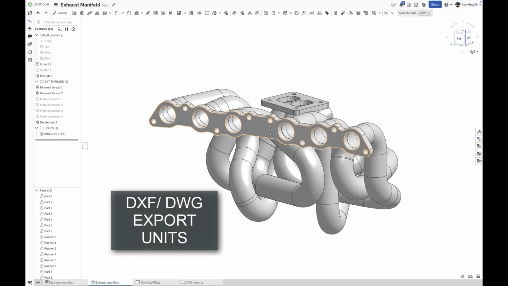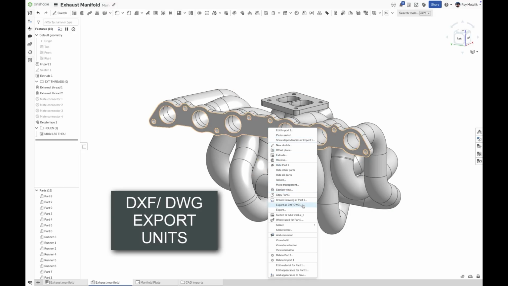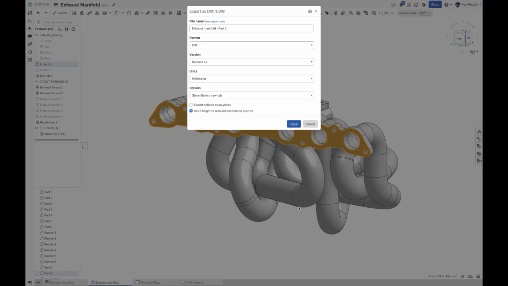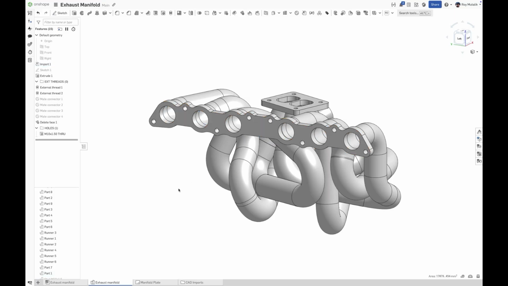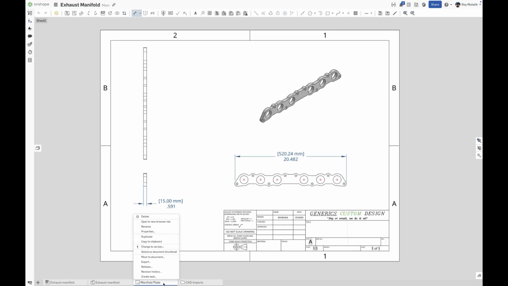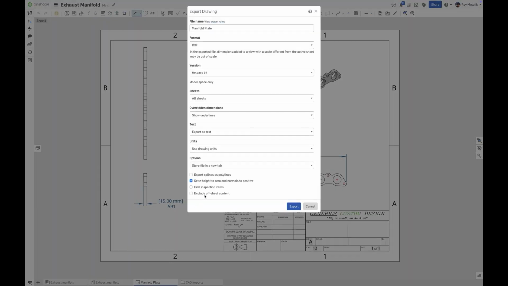When exporting a DXF or DWG, you can now select the units for the resultant file. Onshape will default to using meters, but this can be changed from the new Unit Selection dropdown in the export dialog. When exporting a drawing, Onshape will default to using the units specified in the drawing properties, but similarly, this can now be changed prior to export.